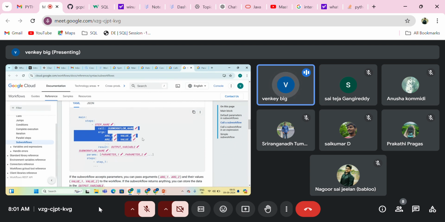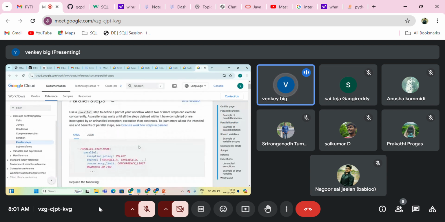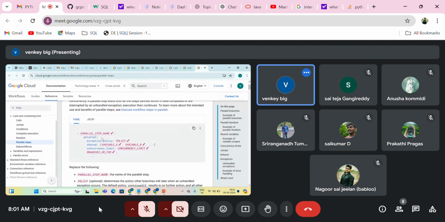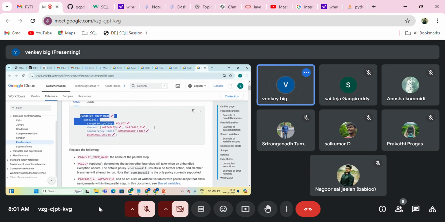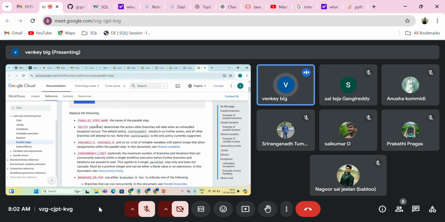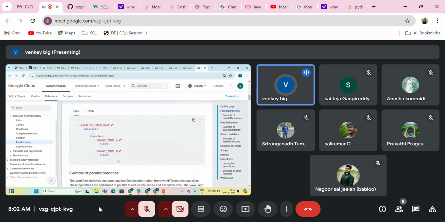And similarly, if you want to execute parallel steps, in a few use cases we may need to trigger multiple steps in parallel, right? So you can declare your parallel step and then use this kind of notation. Each and every attribute you can go through, guys: parallel step name, and then policy, variables, concurrency limit. You can see the example here as well.